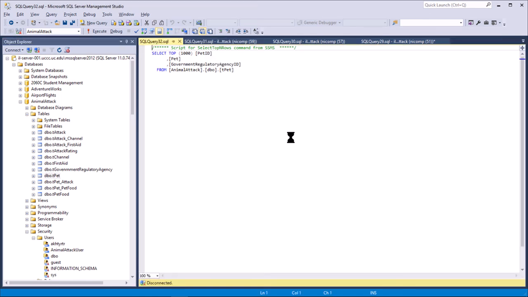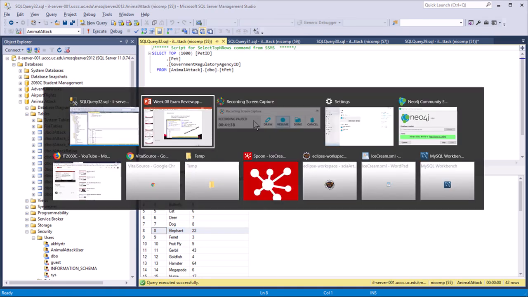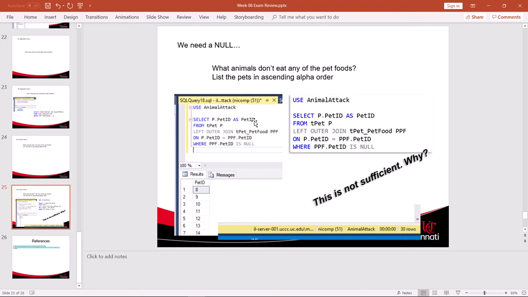open it up, and look for pet ID 8, if you were lucky enough to find it, you would find that it's an elephant. But that's way too much work, and that does not answer this question, what animals don't eat any of the pet foods? Because pet IDs don't have meaning to people. They only have meaning to the computer.